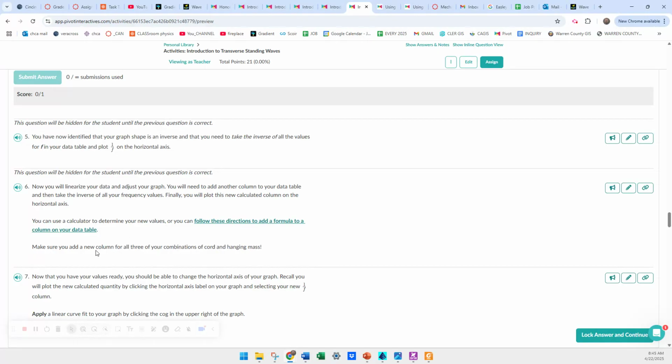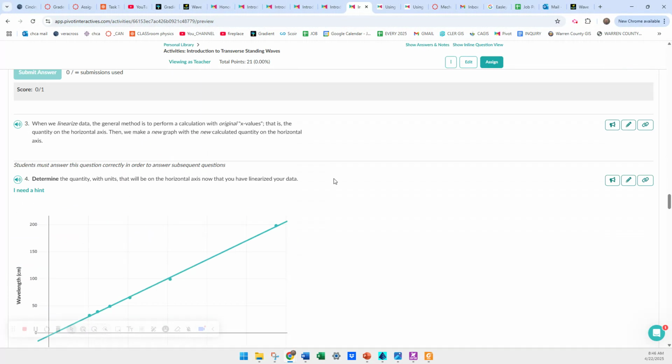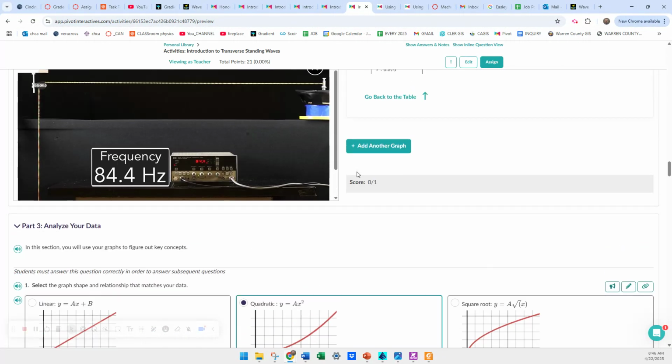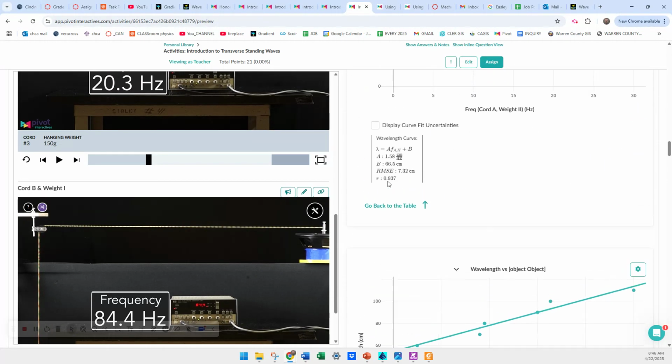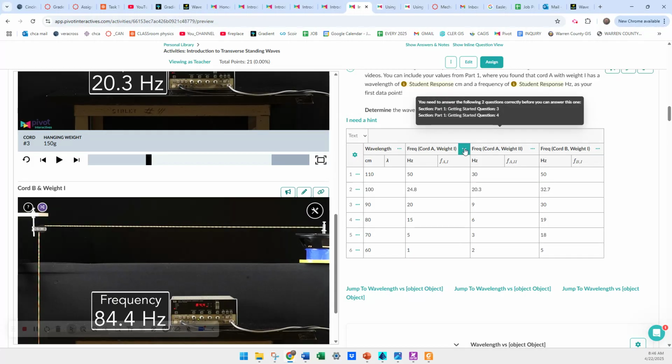You're going to need to make 3 new columns and label them, and you're going to need to do something with inverse. So step 6, you have to do 3 things. First, go back to your data table. It's all the way up here. You're going to click right here and say insert column right. And you want to name it. I would call it A inverse A1.